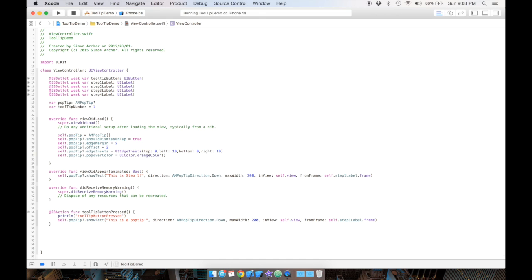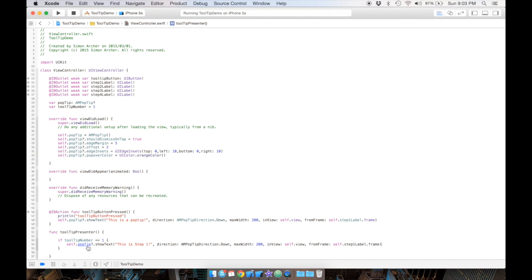to create a new function called tooltipPresenter. You can call this whatever you want. And I'm going to do a check. So I'm going to say if tooltip number is equal to 1, then we're going to show the tooltip on label 1. So I'm just going to copy this code out of the viewDidAppear and paste it over here.